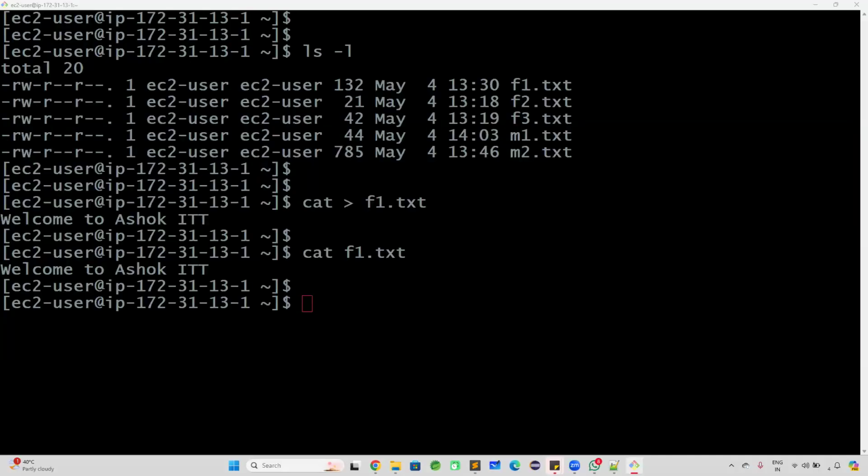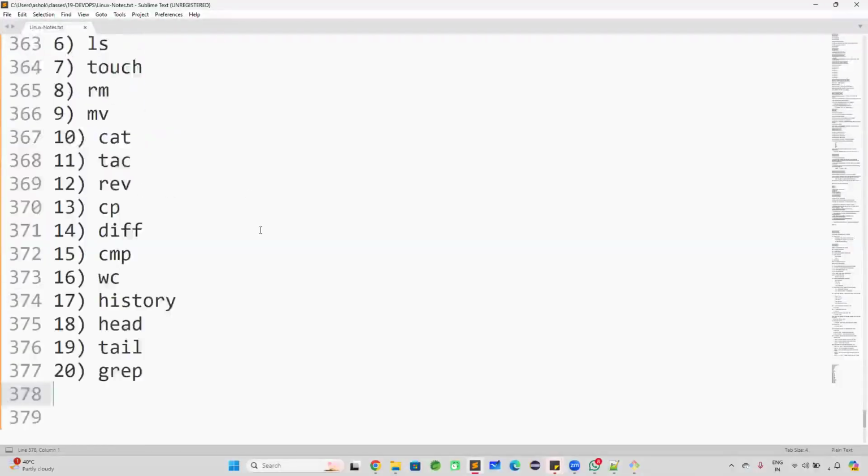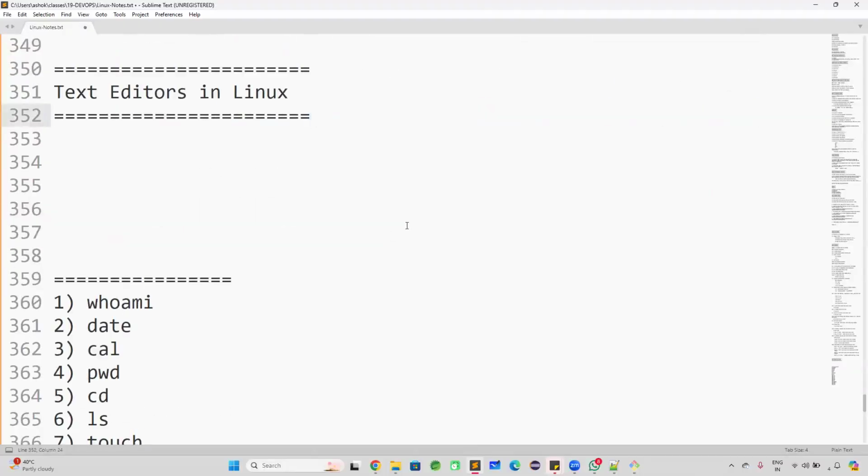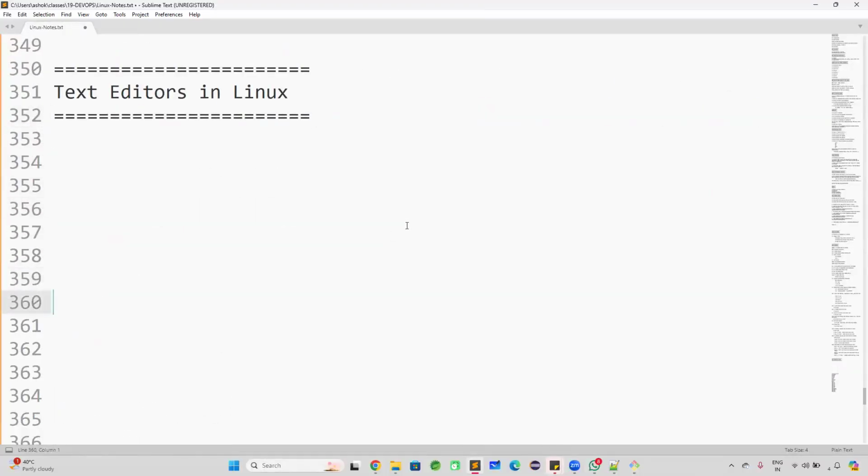Yes. What is the requirement? Modify the file data. Edit the file. So we need to deal with the editors in Linux. In Windows, editing is very simple. You can open the file in Notepad or Notepad++ and edit it. But how to edit the file in the Linux operating system? That's where editors come into the picture in Linux.